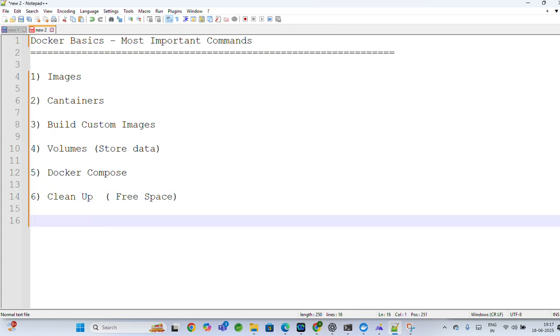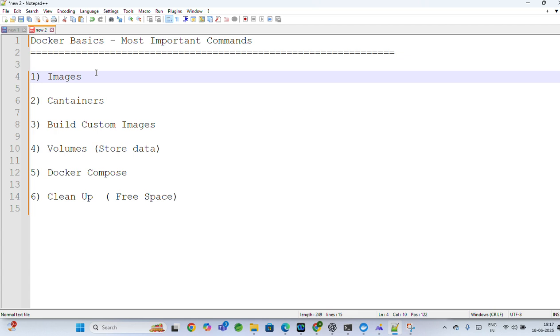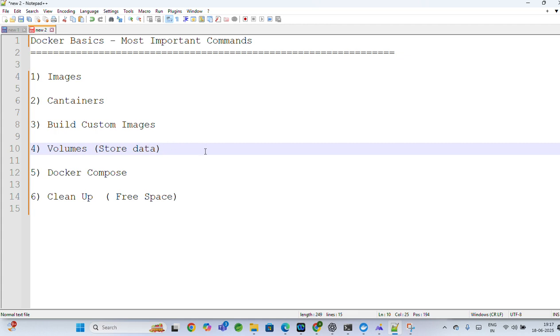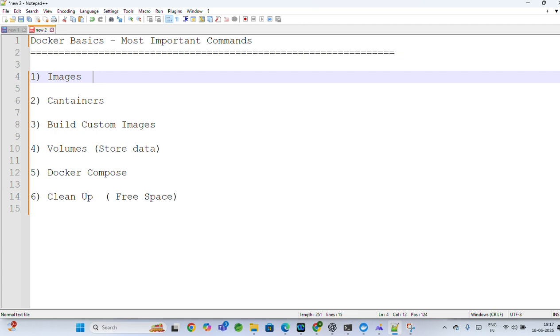The final one, sixth one, is cleanup. One, two, three, four, five, six. First is image and containers, then building custom images, then volume, next Docker Compose, and cleanup. These are the most important commands in our daily life.